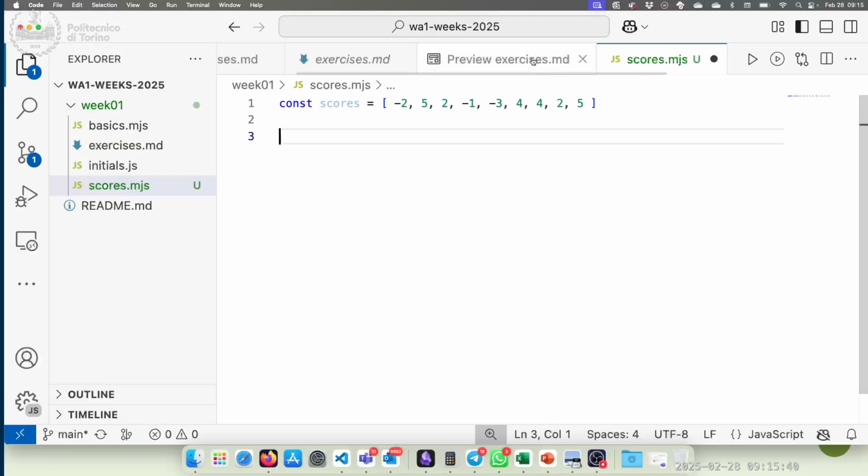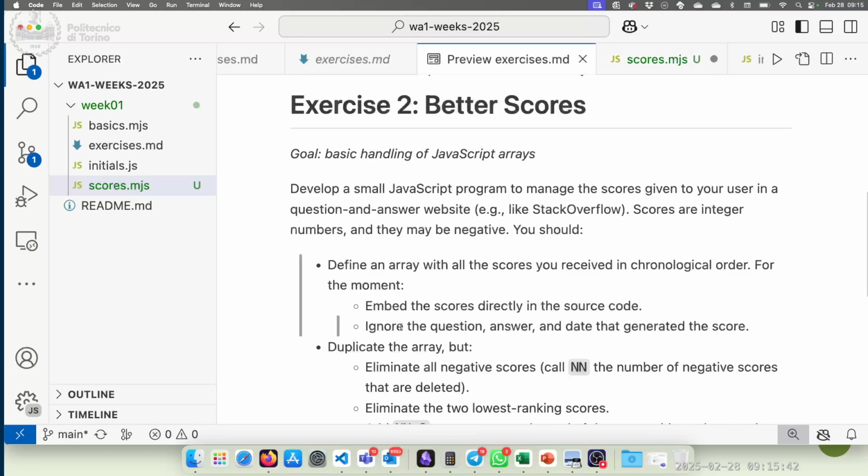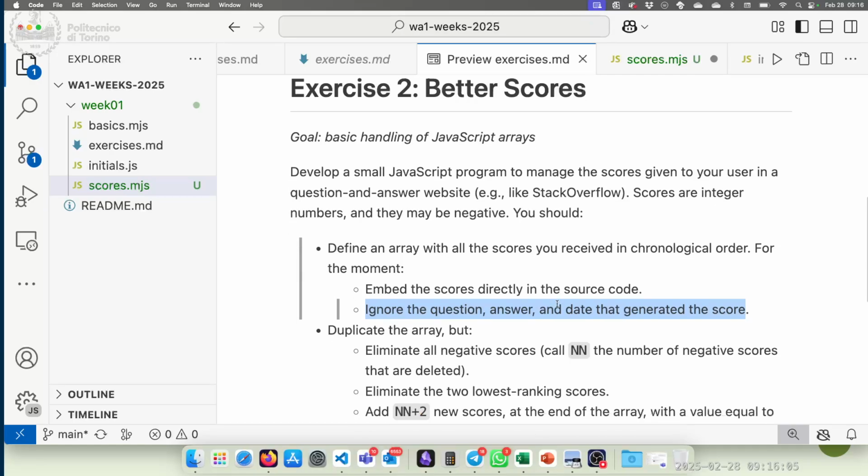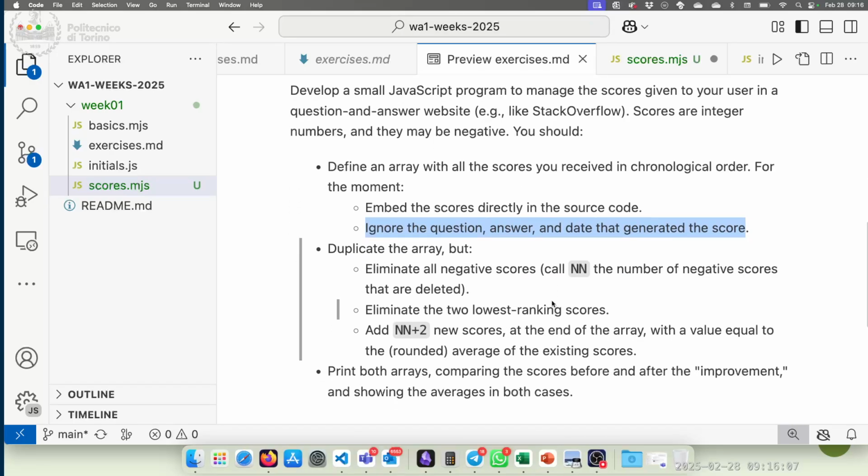Sorry. Okay, what should we do? Of course there will be a lot of other information related to each score that you got. For example, what is the question that got the score, who was the author, and which were the answers? We don't care for the moment. This means that we would need to create a small database that stores this information. But for the moment, we only have arrays as a data structure, so we ignore all the rest.